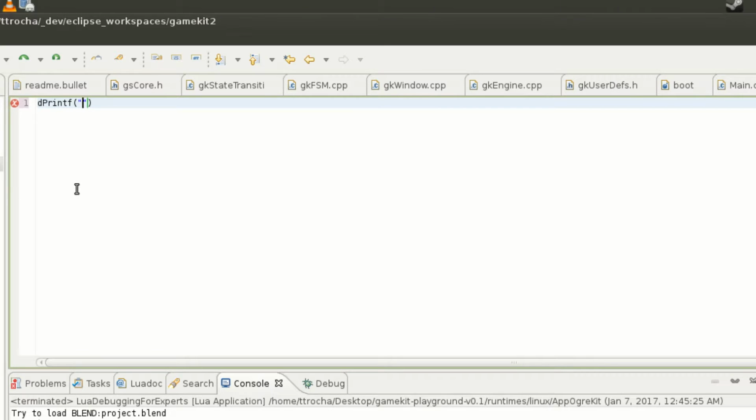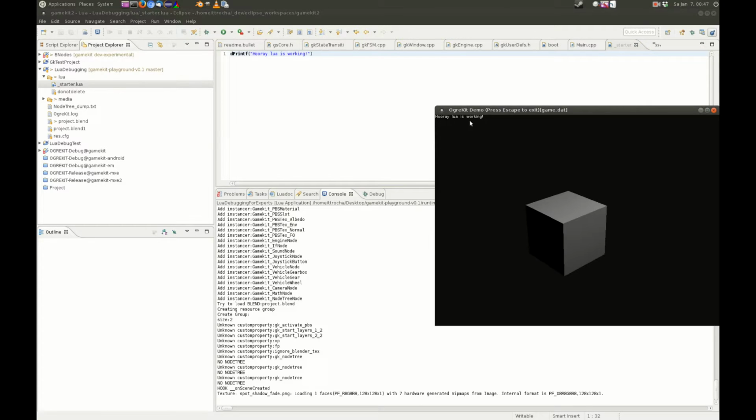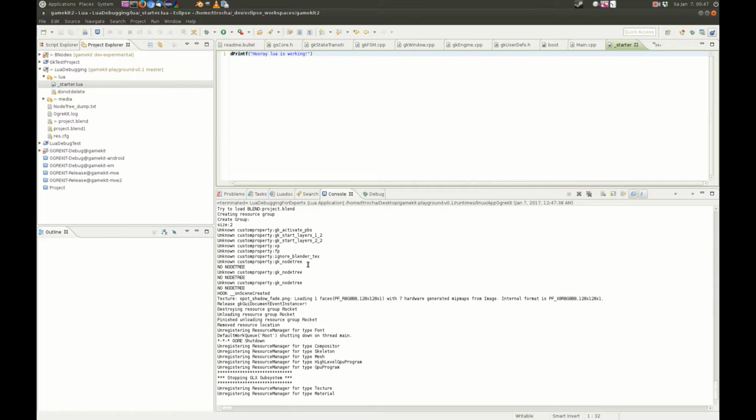So let's make a simple test. dprintf is the command to just debug print something to the screen. "Lua is working." Now if we start it again, we see, hooray, Lua is working. So now write down some more lines.